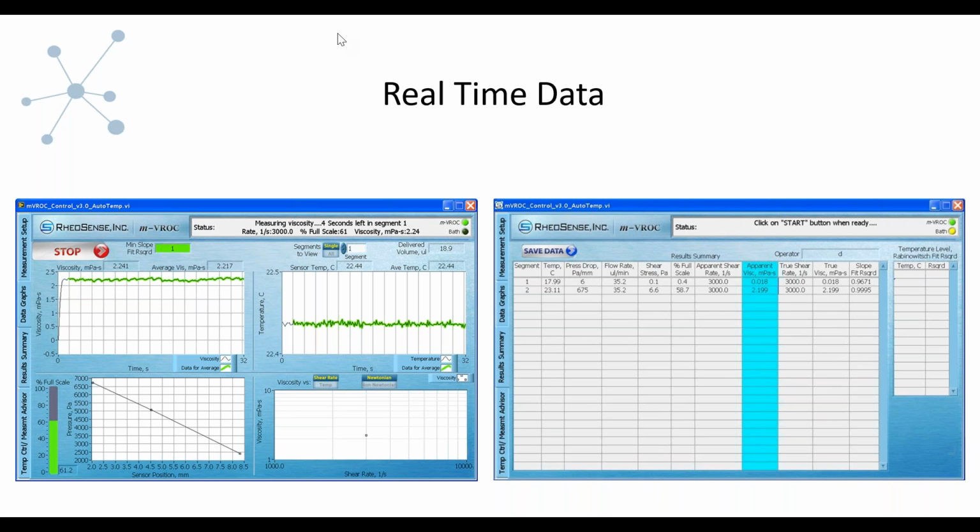When you click on the Newtonian and non-Newtonian tab, the corrected value will show up as true viscosity. Oops, let me go back one more. And so when you do a shear rate sweep to determine whether or not your sample is Newtonian or non-Newtonian, and you are in the non-Newtonian mode, the true viscosity will be corrected for, which will be different than the apparent viscosity. Okay. So data can be saved in two formats, either in PDF or in Excel. And this is an example of a PDF saved data.